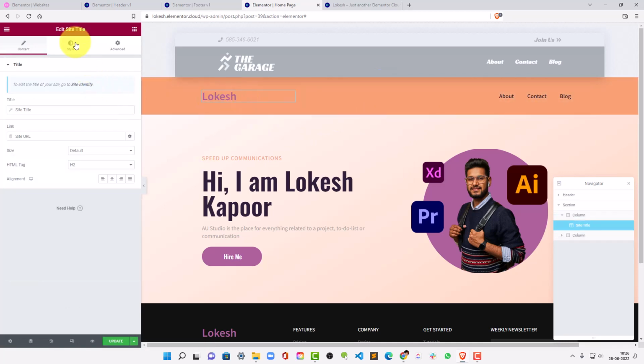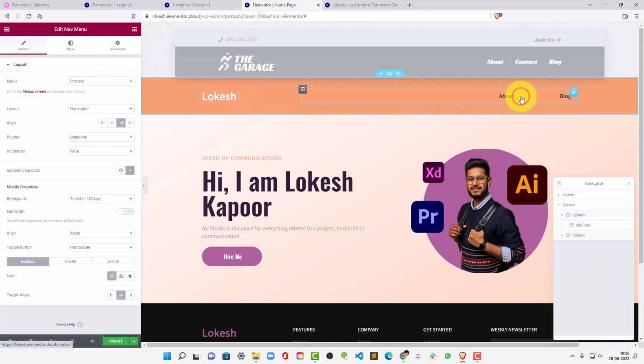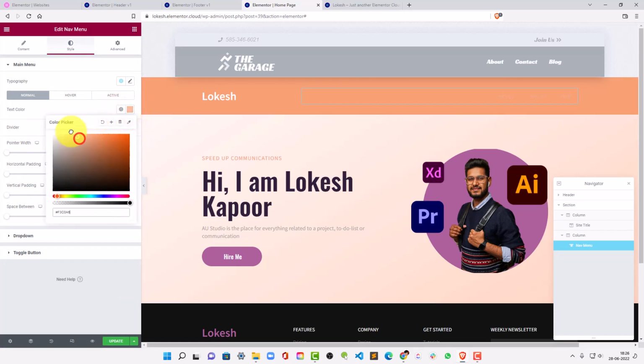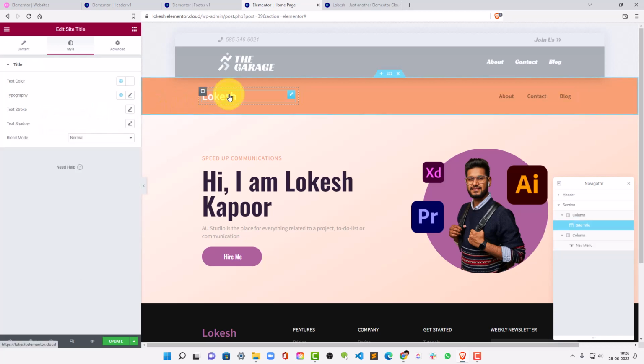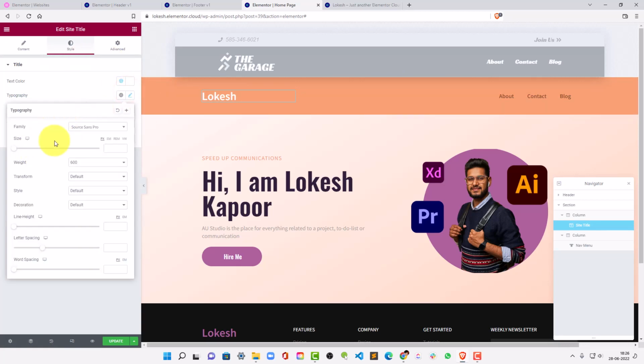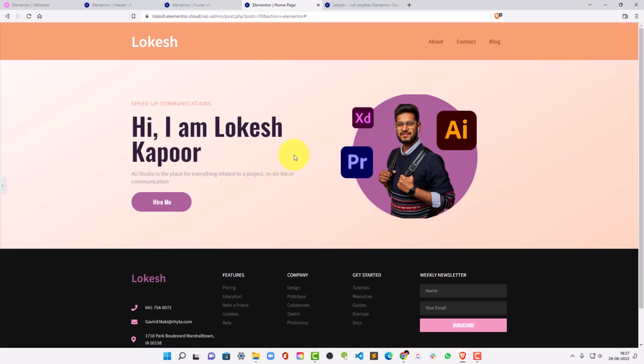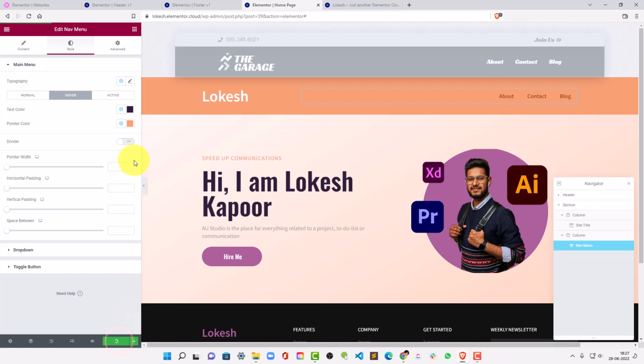So like this, secondary one, and for this one, let's choose primary color or probably accent color itself, and give it a darker one. Looks fine. For typography, we can increase its sizing, right? And on hover, we can give it a different text, right? So now it looks much better. Just smooth, simple, and easy.